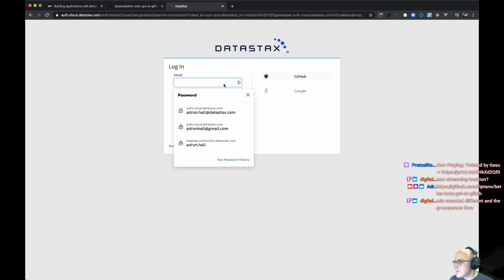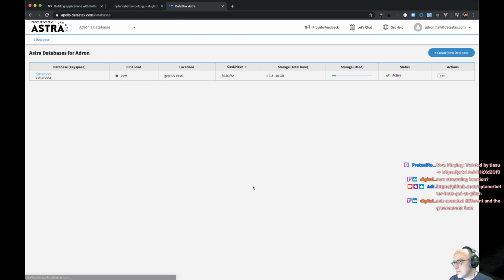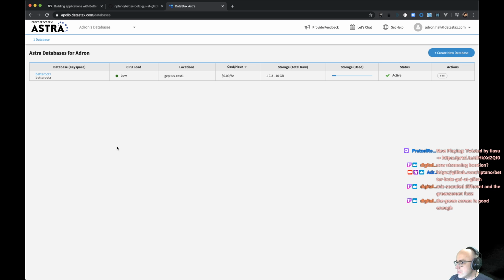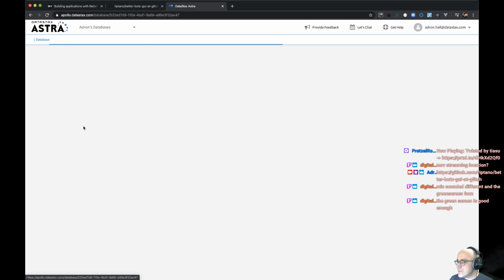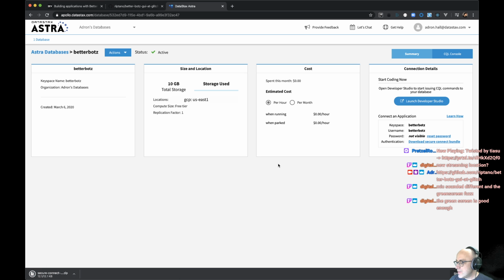So I use my secret password here with my secret login. I'll be asked later about that. Go into your database, then you can click on Download Secure Connect Bundle. That is going to download the Secure Connect Bundle. We'll come back to that in just a second, but let's go look at the code.